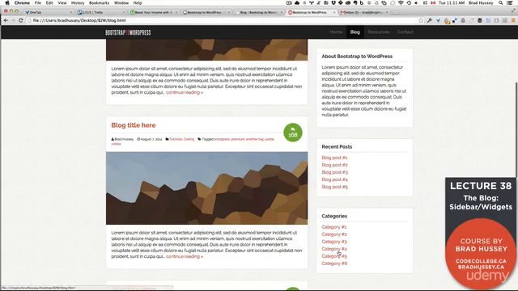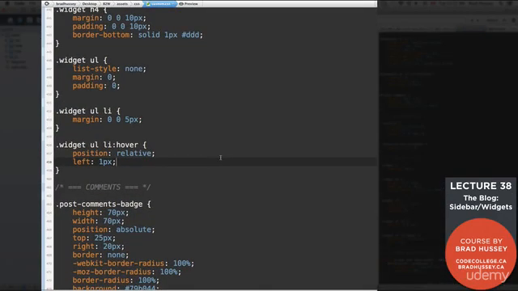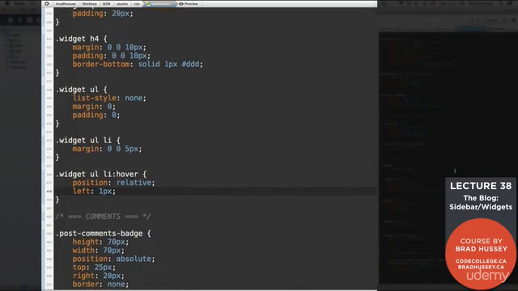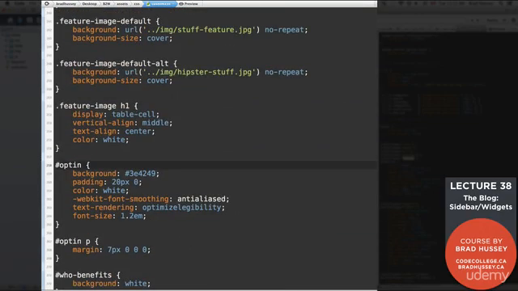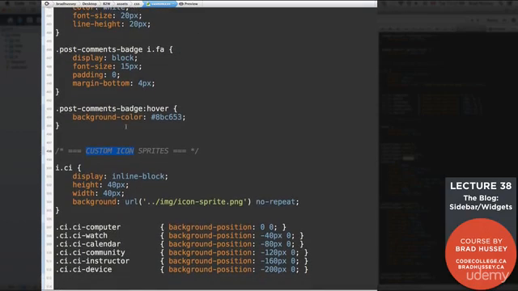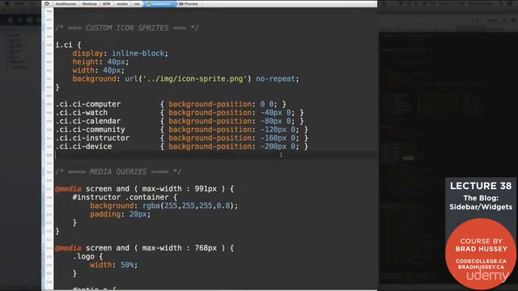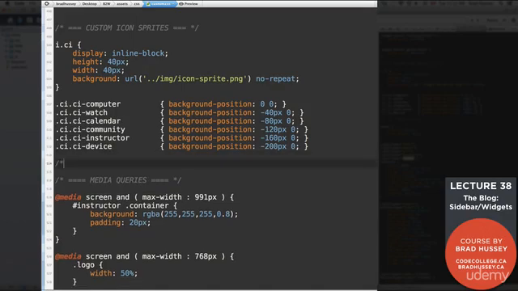When you hover over these links in the sidebar, they'll just kind of move left or move right just a little bit. And the other thing I noticed was the form, the search form, didn't look very good. So we're going to style that. So we're going to scroll ourselves all the way up to the custom icon sprites section. There we go. I believe that was actually at the very bottom. And after that, before media queries, I want to add a section here for forms. There we go.